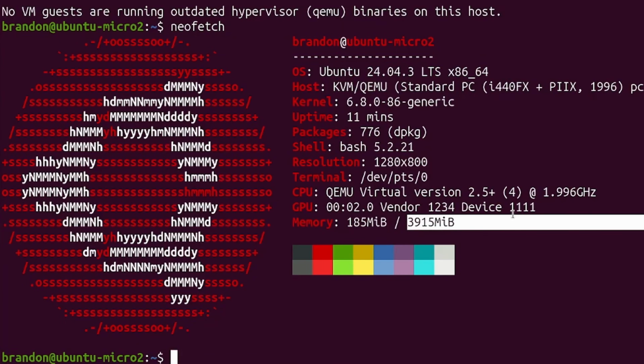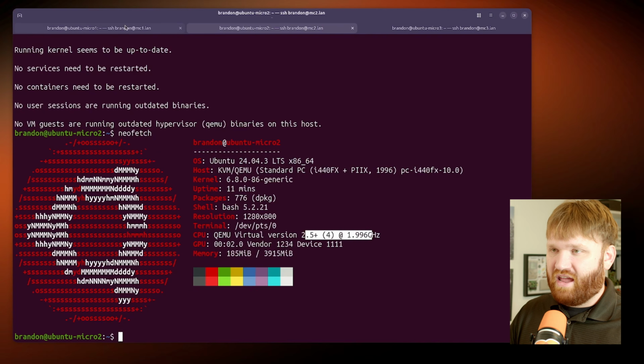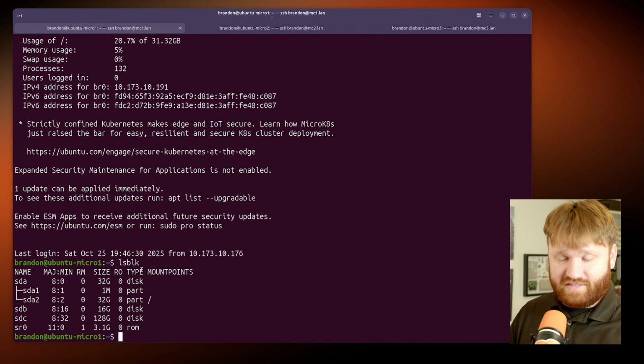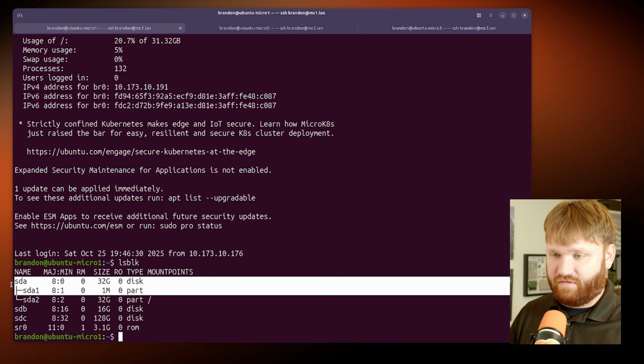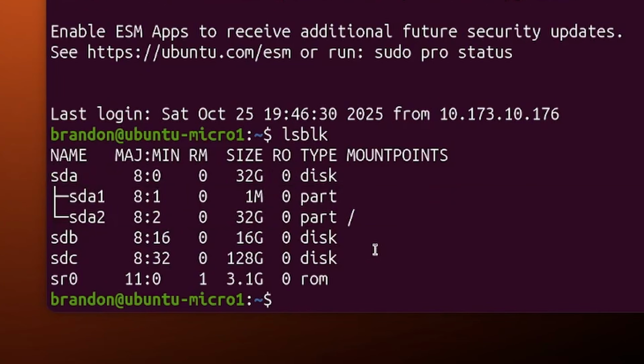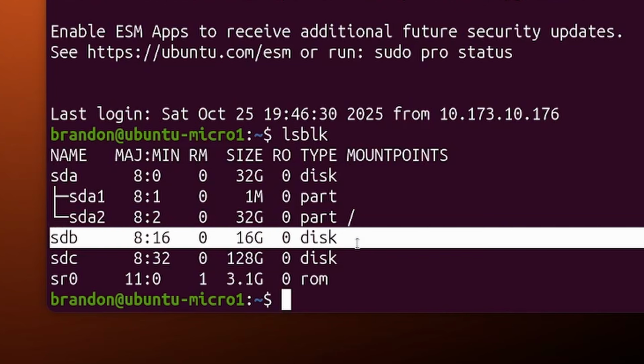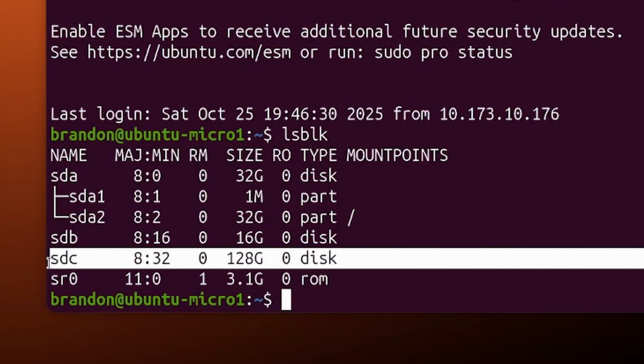So you can see 4 gigs of RAM, 4 cores, and they all have the same disk setup here. So we have our root drive, of course, it's 32 gigs. And then we have some additional drives. So we have an additional 16 gig disk and an additional 128 gig disk.